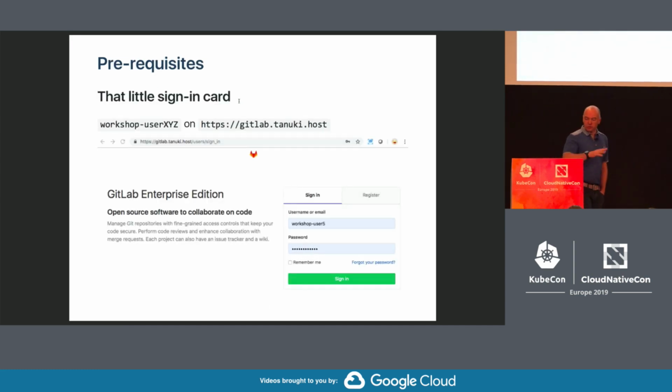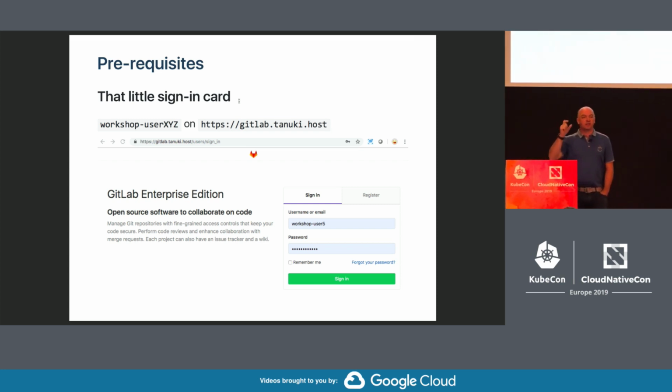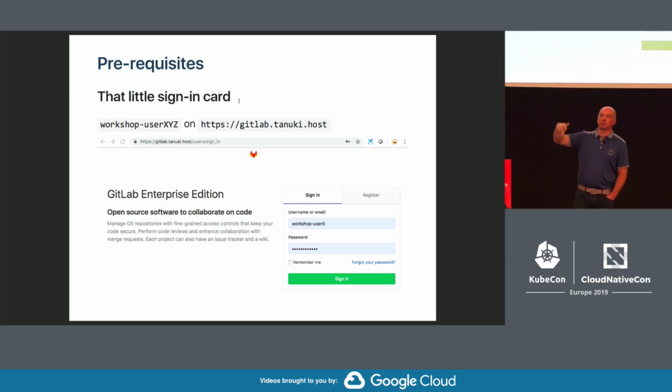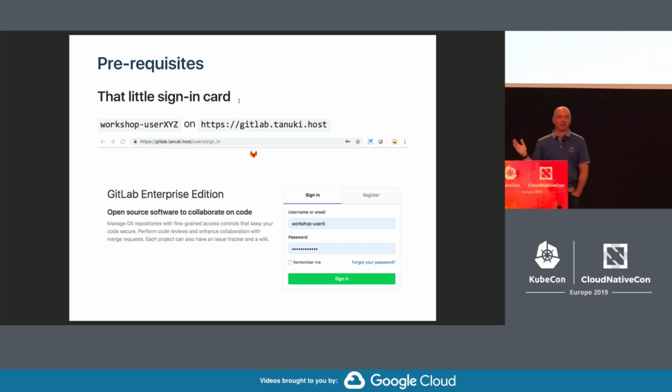Okay, so just the prerequisite for this tutorial, the little sign-in card. You have a username, workshop-user 123 through 200. You have the password. Everybody has the same password. Don't freak out, we'll scratch everything in 2 hours. And everybody can log into https gitlab tanuki.host, right? That's a GitLab instance. We're going to connect to this GitLab instance, and from there, we are going to try to deploy serverless applications or functions, all right?